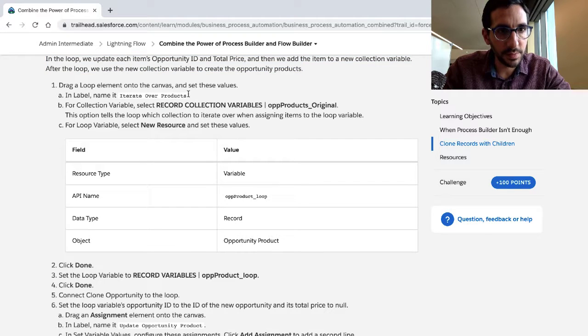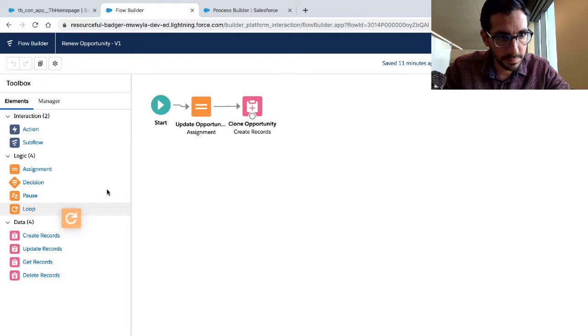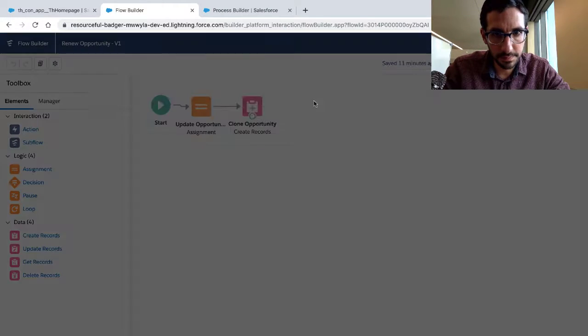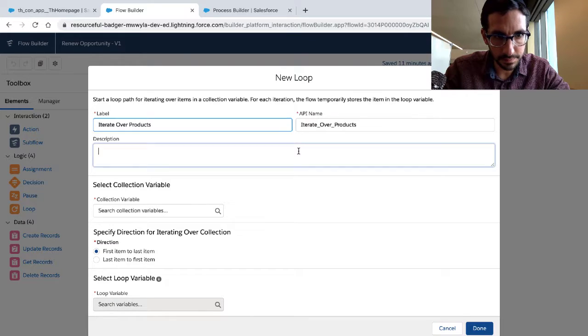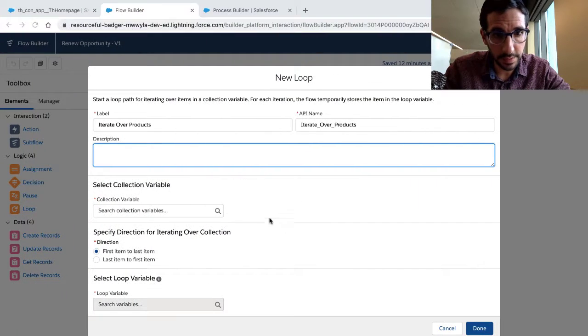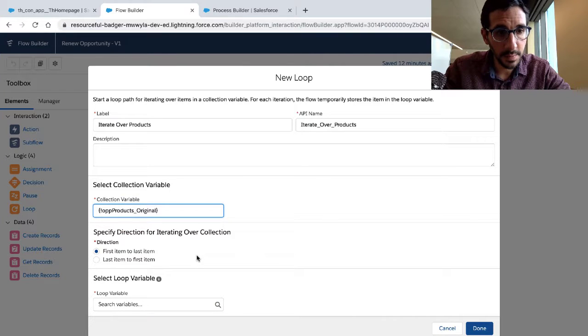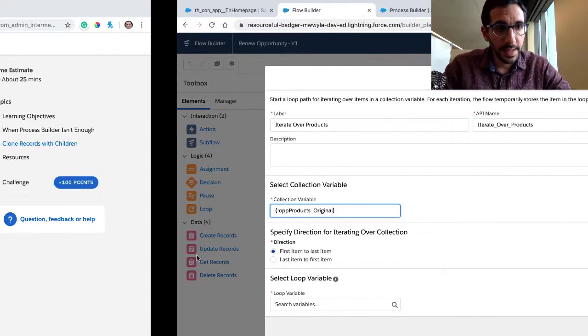Drag a loop element onto the canvas and set these values. Iterate over products. For the collection variable, select record collection variable, opportunity, products, original. First item to last item.